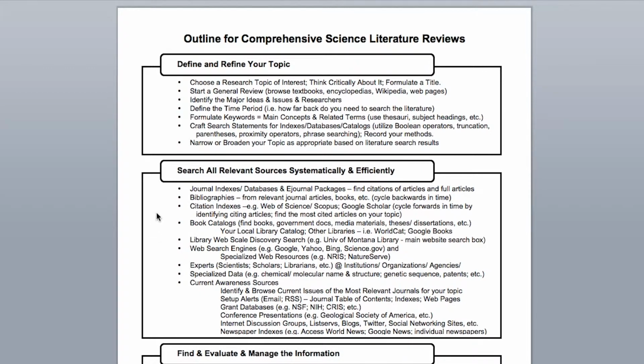So once you have your topic in mind and you've got some idea about the topic, you're going to want to start searching sources of information. So you might want to go into journal indexes or databases or e-journal packages to look for citations to journal articles. Once you have a few good articles that are very relevant and of interest for your topic, you can look at their bibliographies and go back in time.